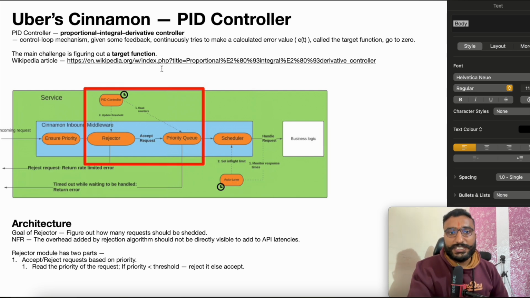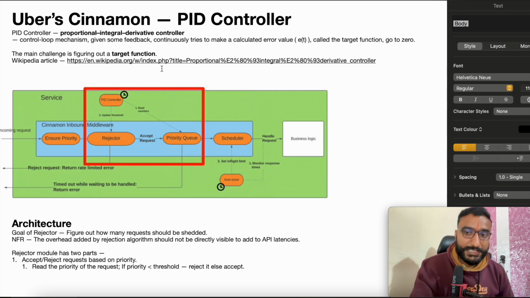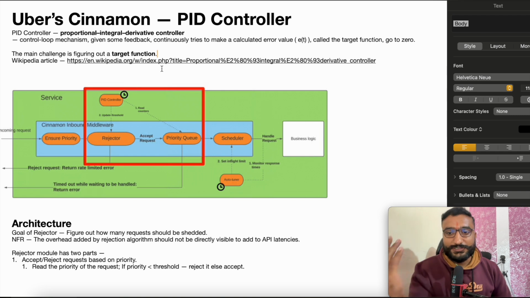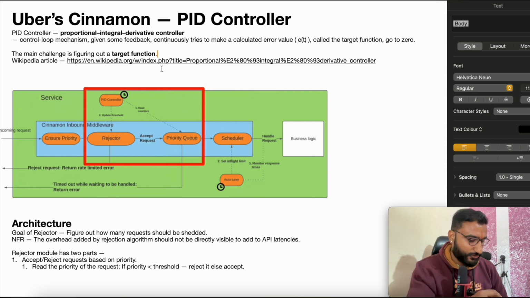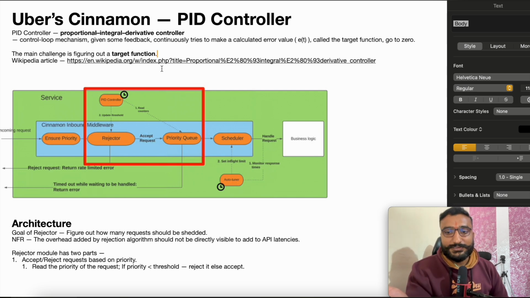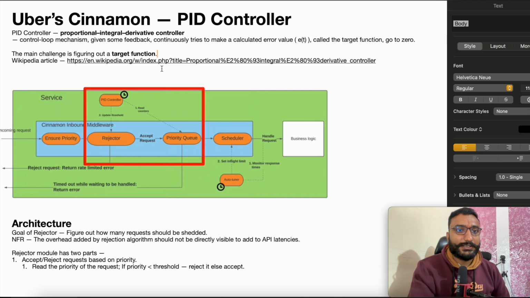You can go through this Wikipedia article. It has a lot more details around the PID controller, right? We have used that concept in developing the software system, but it is heavily used in mechanical systems. Like, one of the features which I mentioned is cruise control, and there are a lot more details there, so you can definitely check out that Wikipedia article. But in the scope of the Cinnamon architecture, let's go ahead.